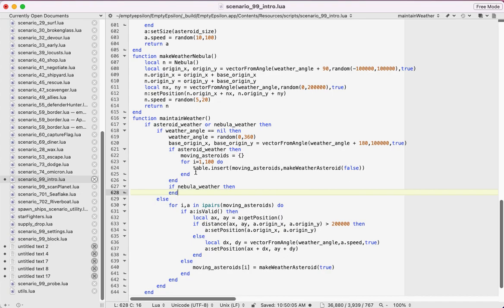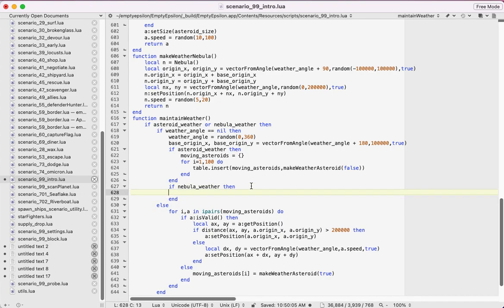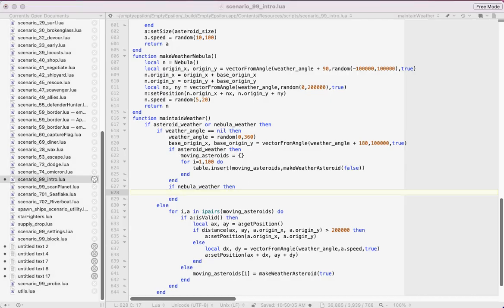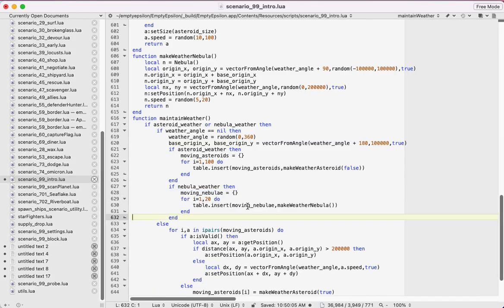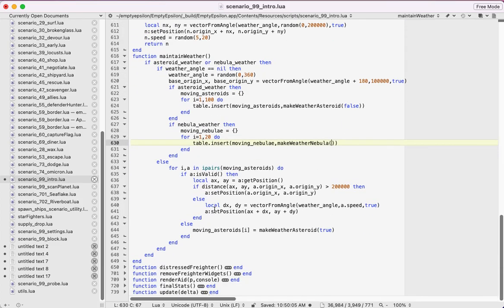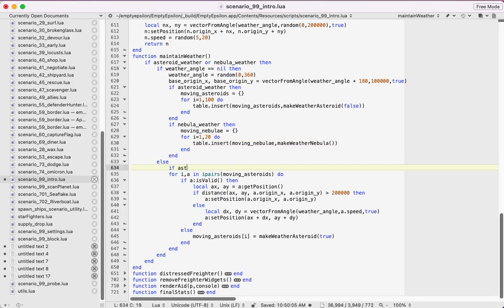then we are going to initialize the moving nebula table, and we're going to have a for loop where we will create a bunch of nebula out there. Instead of 100 though, we'll just have 20 nebula. So it's very similar. Table insert, moving nebula, makeWeatherNebula, which we went over before. You notice there's no parameter because we don't have but one option.